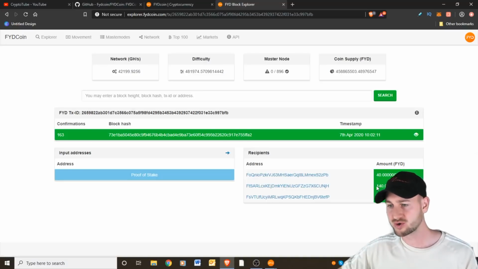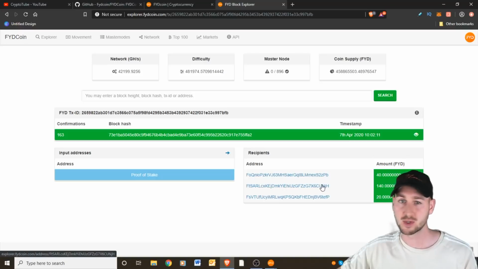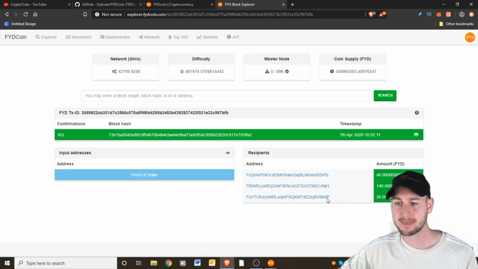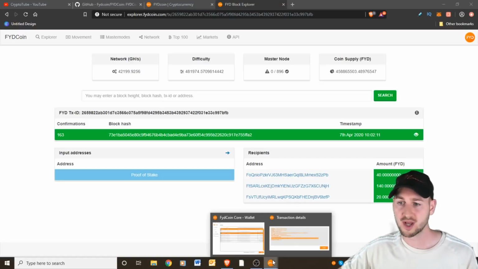There was 140 coins going to this address, which was actually a masternode reward, and 20 coins went to the feed treasury. Depending on what blockchain you're looking at, there may be different block rewards for different things. For proof of stake coins, you will see maybe proof of stake rewards, masternode rewards, and then you may get some activity on the network as well. So that is pretty much how you can use your wallet successfully.